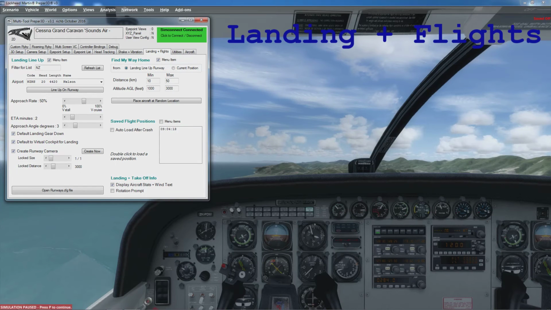So if you're paying attention, you might notice there's some additional items that have turned up on this landing and flights tab. I can't be bothered re-recording the video for the first bit of it, and I have been adding things.